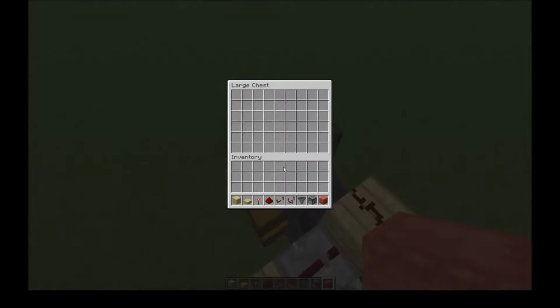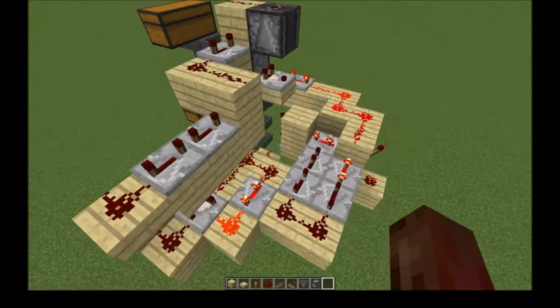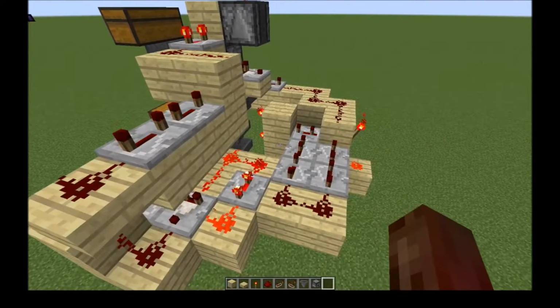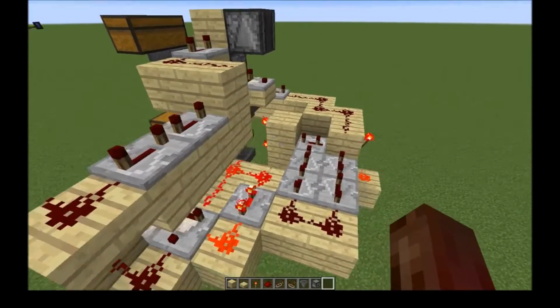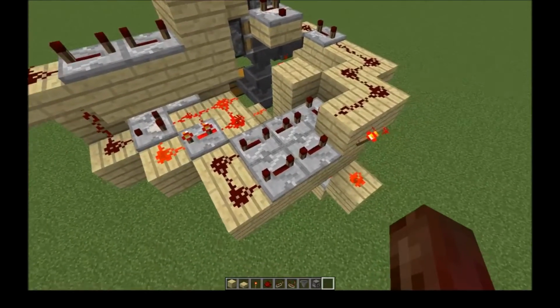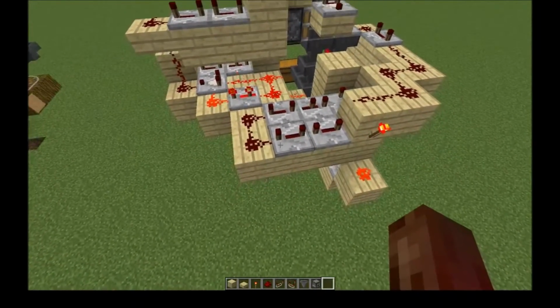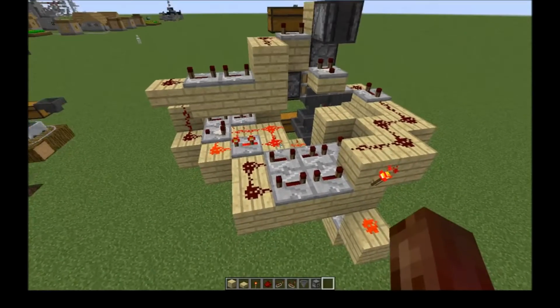So let's go ahead and take a look here. Let's put the red shulker in there. You can see they both turn off at the same time, but then the bottom one turns on before the top one. So to do that, we're going to have to use a repeater lock with a very, very long delay on the locking repeaters. So let's go ahead and put that in.